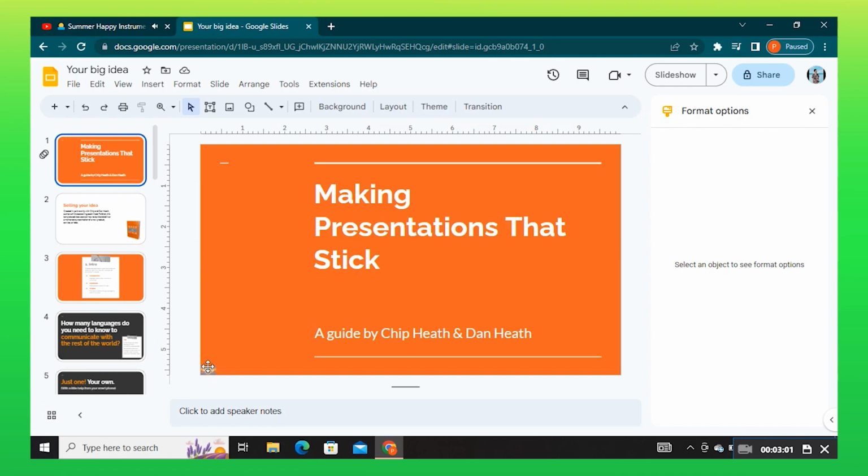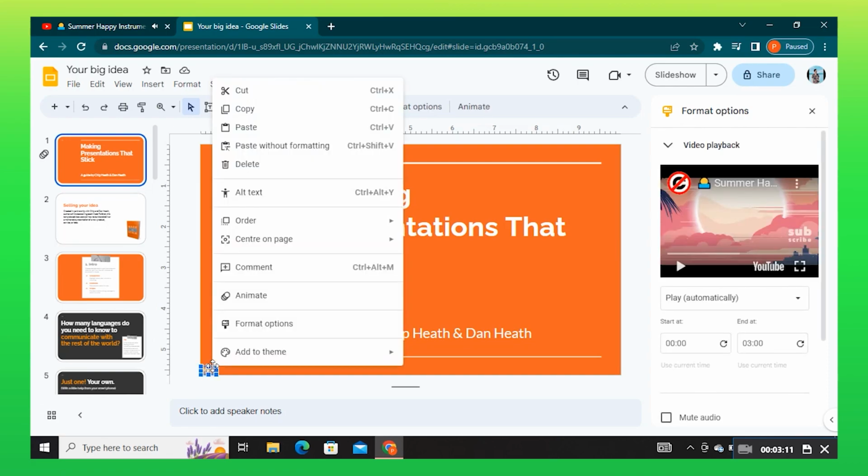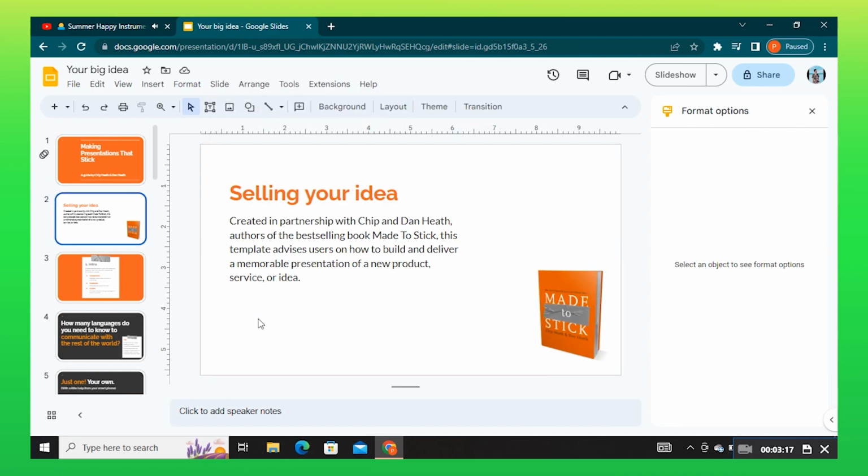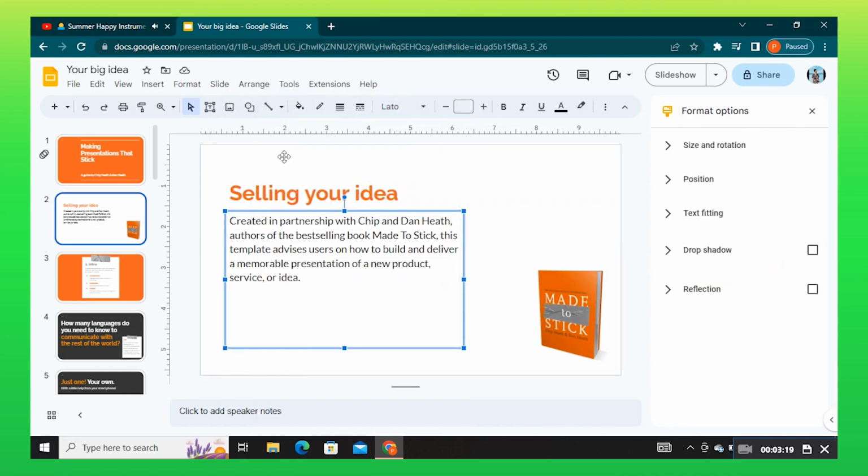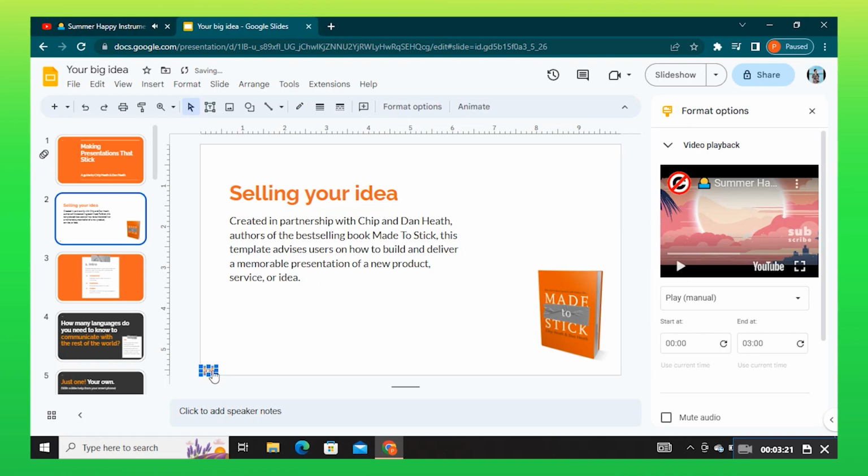Once it is set, right-click on the video which you have just added. Select the option of Copy. Then go to the second slide of your presentation and paste it over here. It will be pasted on the same location as it is on the first slide.